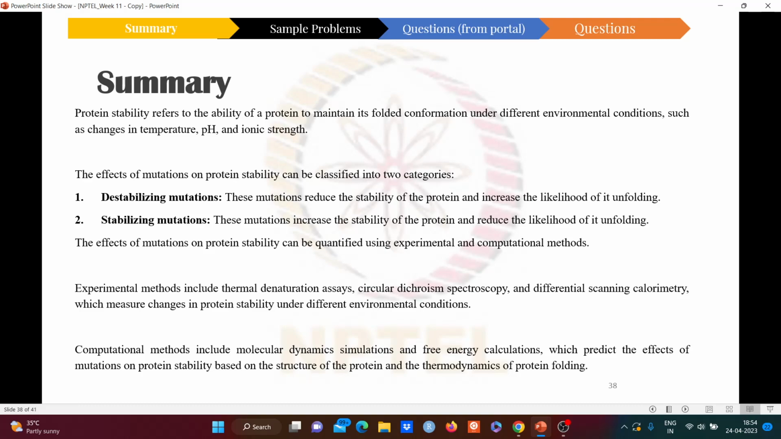So understanding the effects of mutation on protein stability is important for many applications, including protein engineering, drug design, and disease diagnosis. By predicting the effects of mutation on protein stability, researchers can identify mutations that can be used to improve the stability and function of proteins or diagnose genetic diseases caused by mutations.